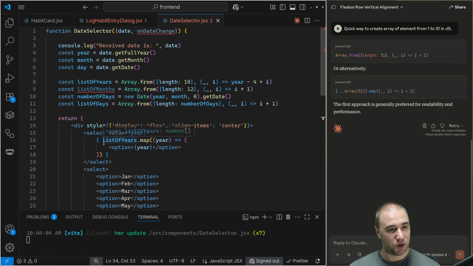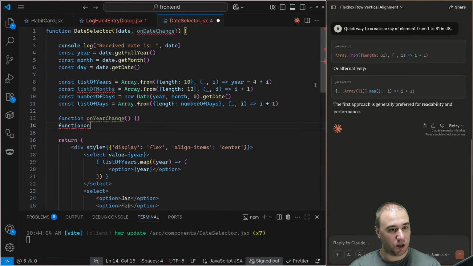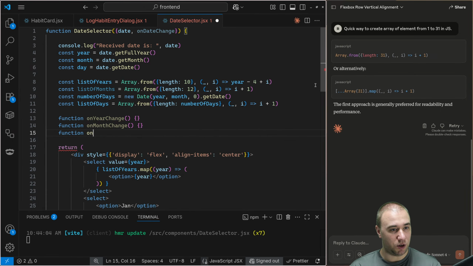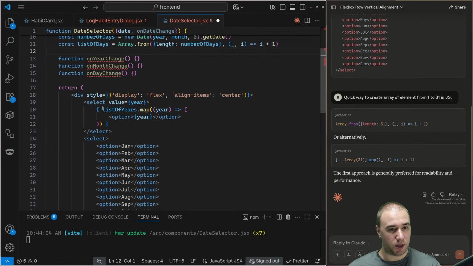So each one of those will need to have its own onChange. So we'll have function onYearChange, right? We'll do something here. We'll have function onMonthChange and function onDayChange. They will all be pretty similar, and they will basically call onDateChange. They will just need to create a new date to apply.